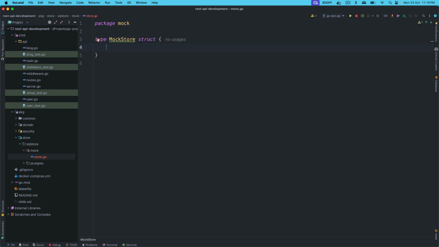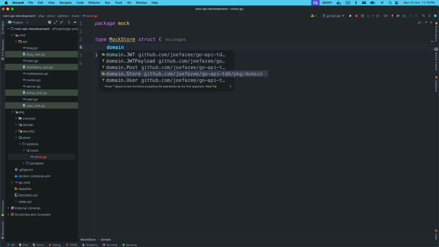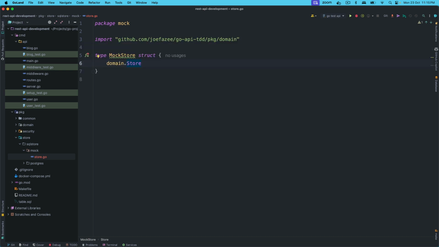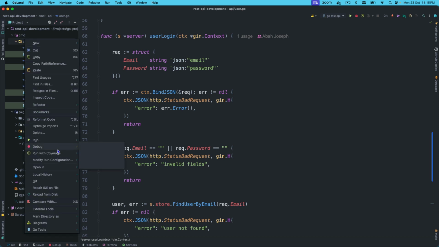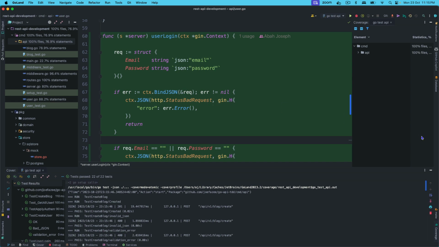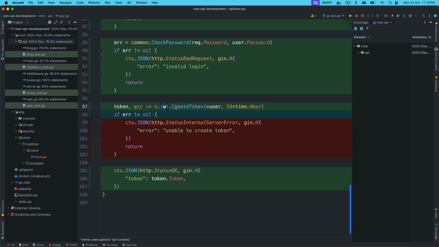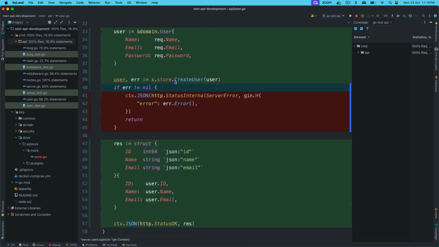And in this, our mock store, this is the technique. This is very important. I'm going to embed the original store. When we embed the original store, we are not forced to implement everything, but we can override the existing implementation. So what we want to do, let's run the code so you can have complete understanding of what's going on. We need to force create user to return an error in order for us to test this portion of the code.